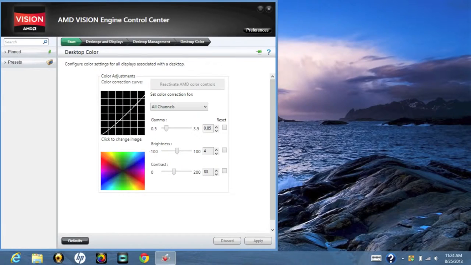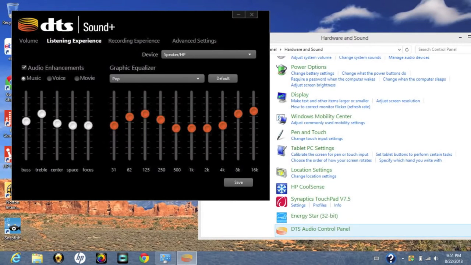To get the best picture quality possible, I recommend going into AMD Vision Engine Control Center and adjusting your settings. You can get there by right-clicking the mouse button and going into AMD Vision Center. The same also applies for sound quality. To get the best possible sound, go to DTS Sound. To get there, go to Control Panel, Hardware and Sound, and look for the DTS tab.